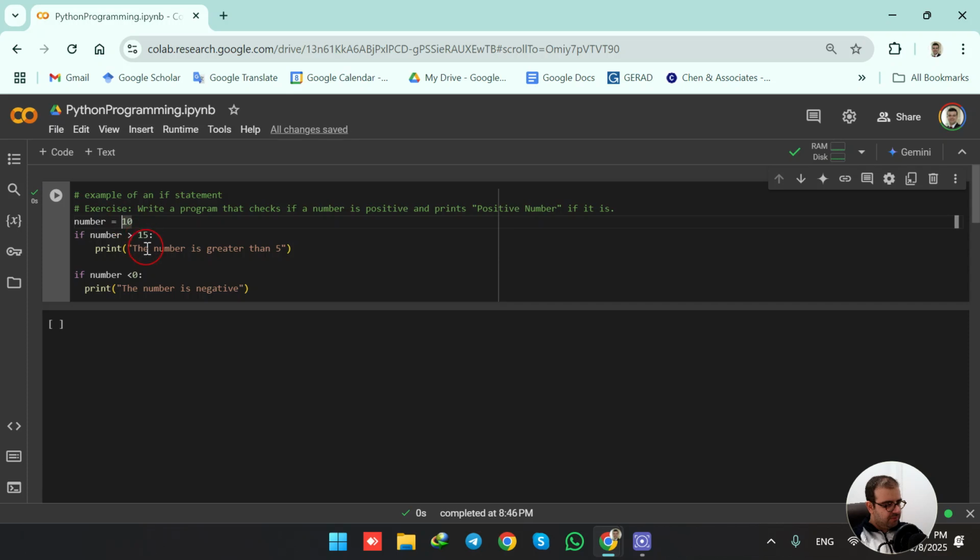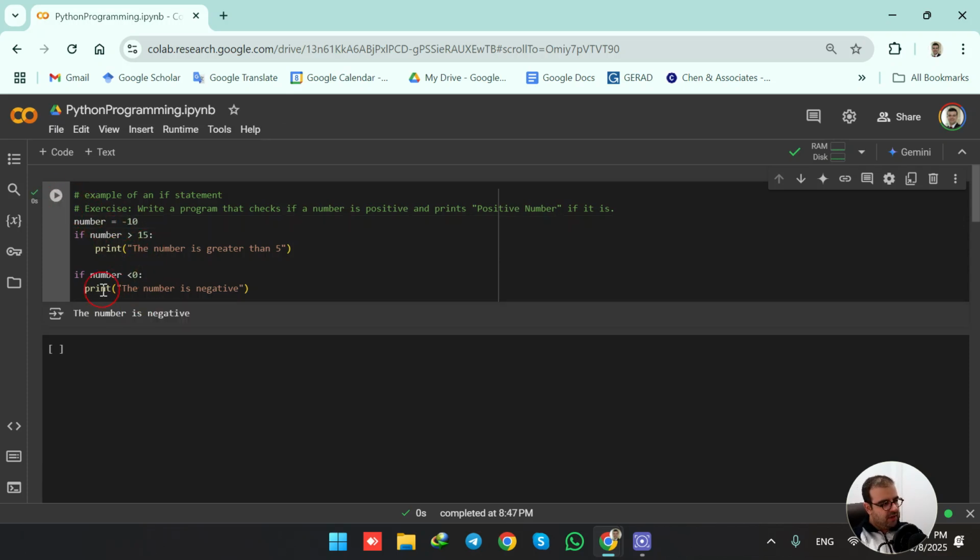So what if I put minus 10, for example, here, and I run the code? So you see that first it checks this if, and it says minus 10 is larger than 15. No, then this is not being printed out in the output. But it is checking to see if minus 10 is lower than 0. Yes, so it is going to enter this part and execute this part, and it is saying that the number is negative. So this is basically how we can use if statements in Python.